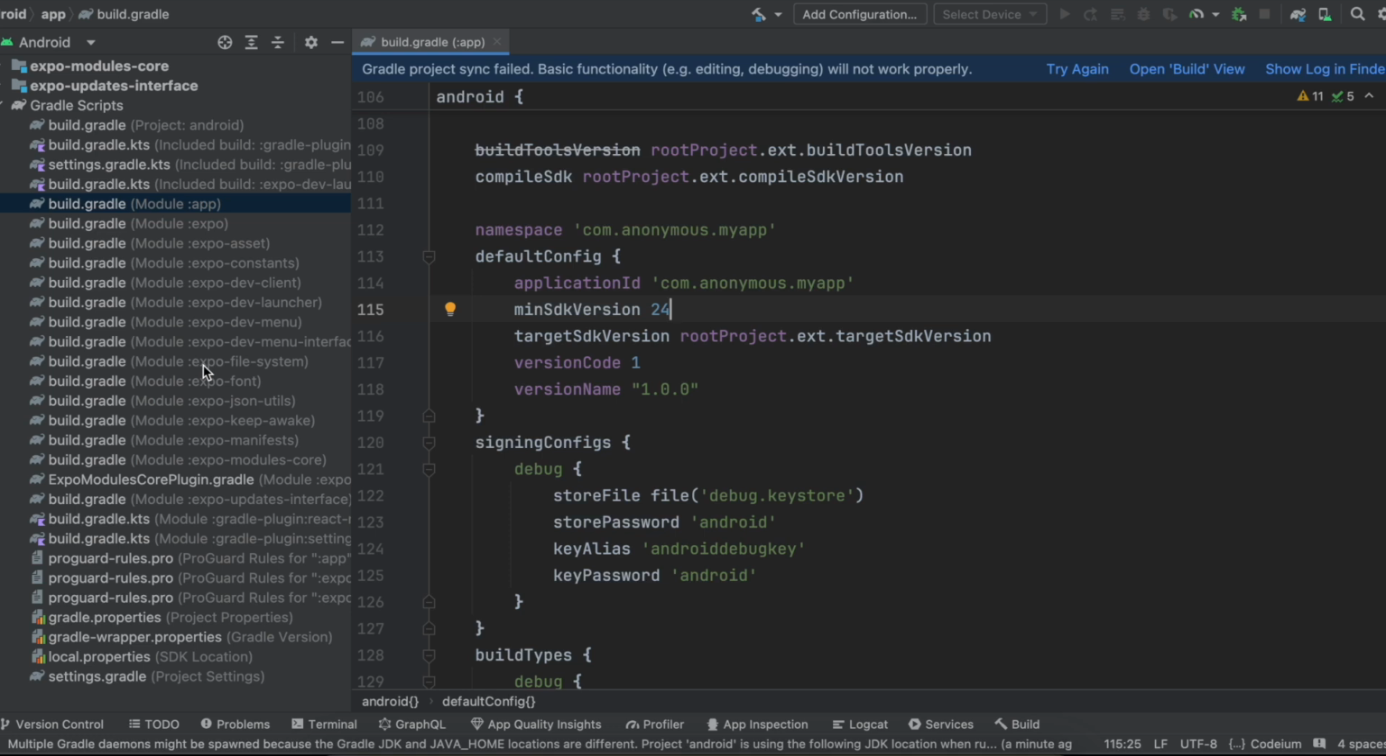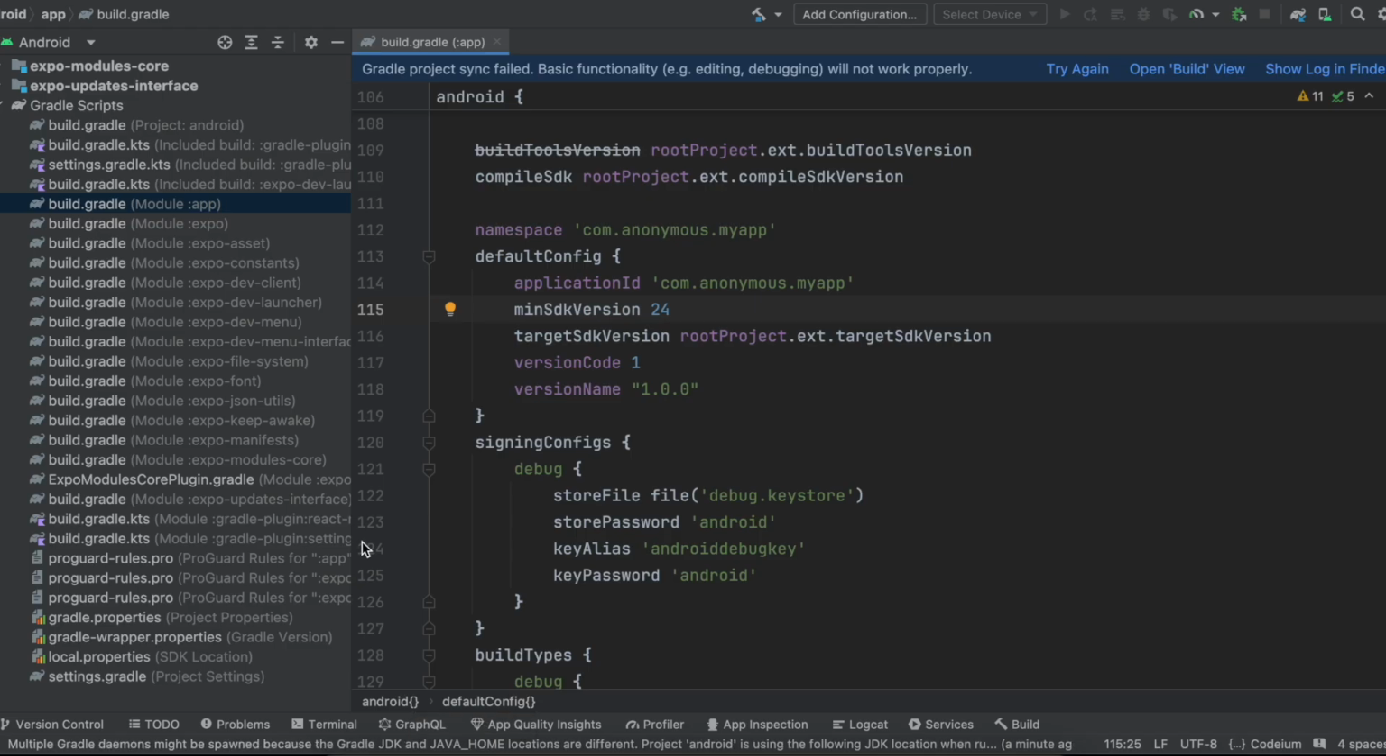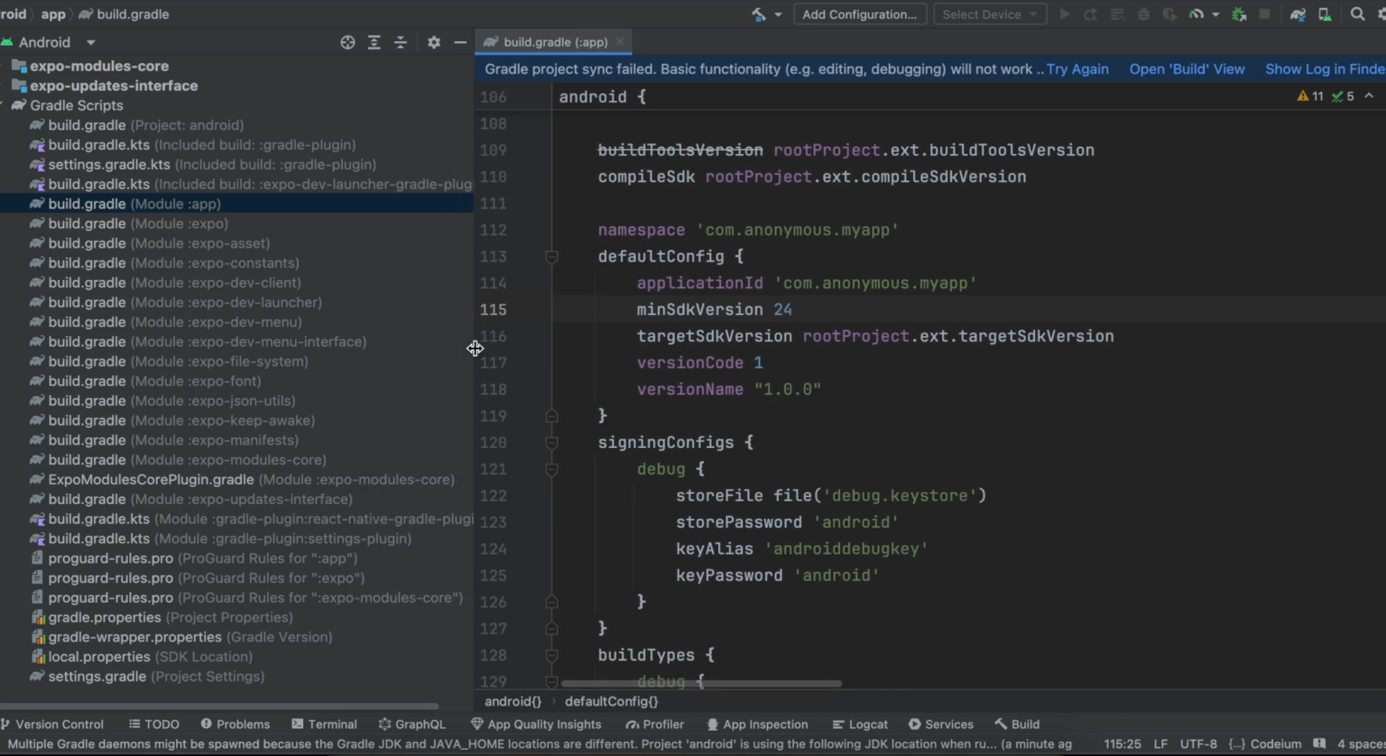And here, if I go to, where is the min SDK of OpenCV Gradle? Where is it? Okay, maybe I shouldn't have done that first.